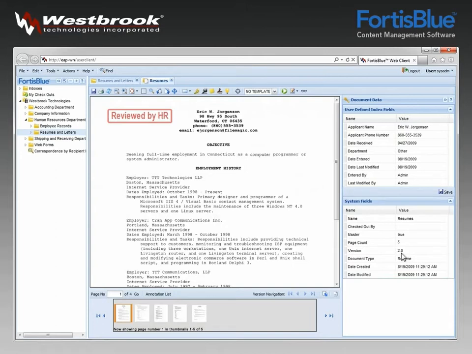Access to previous versions is controlled by the document's security policy. For example, if a Social Security number has been redacted, I may not want everyone to see previous versions of this document.